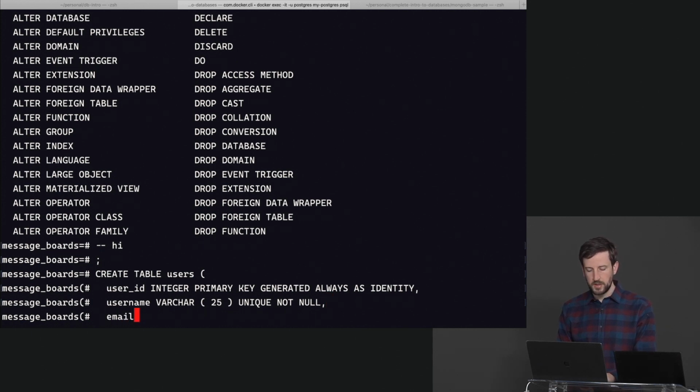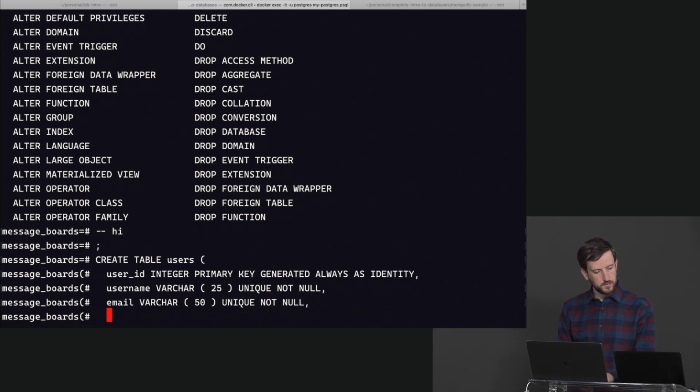Okay. Same thing with email. Varchar. We'll make this 50. I don't know if that's a good length for emails. It's probably too short, but that's what we're doing for now. Unique, not null. Okay, full name, varchar, 100, not null. I don't know if 100 for full name is, that's probably not long enough either.